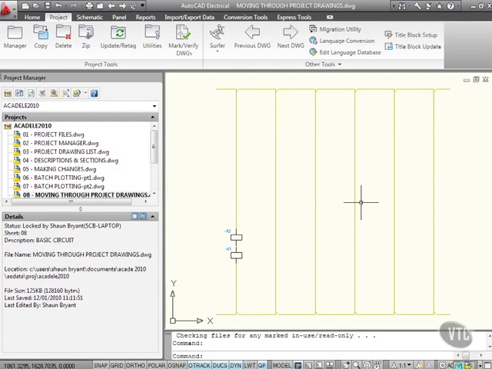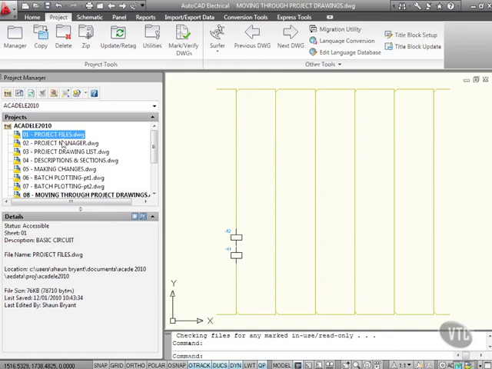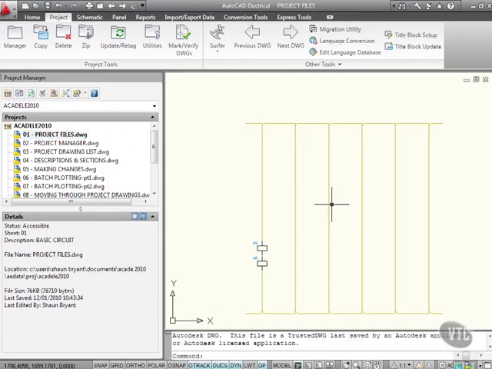Now, what I love about this is I can actually now just open up my 01 project files drawing. So I can click on it like that. I can right click and I can open, or even quicker still, if I just click away from it and double click on it, that'll open up that drawing. So you can see there now, look, I'm in project files at the top and there's project files there in my project manager.